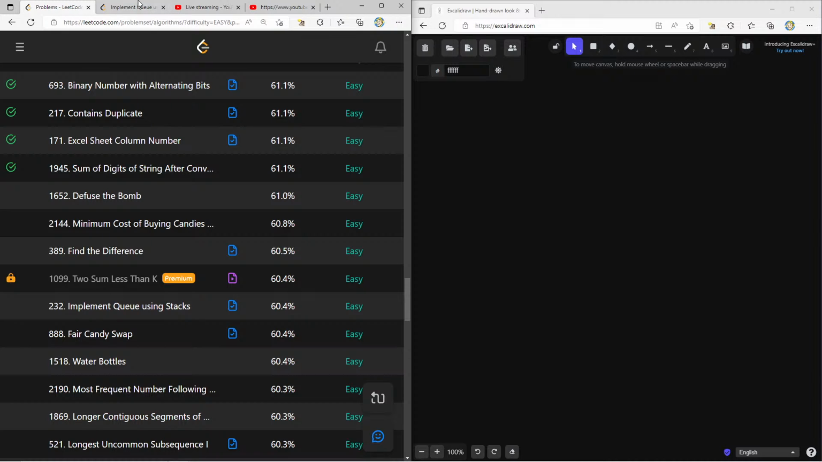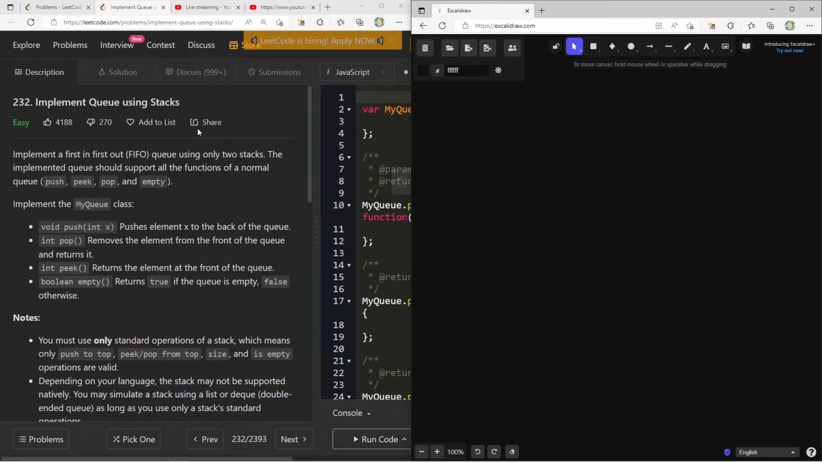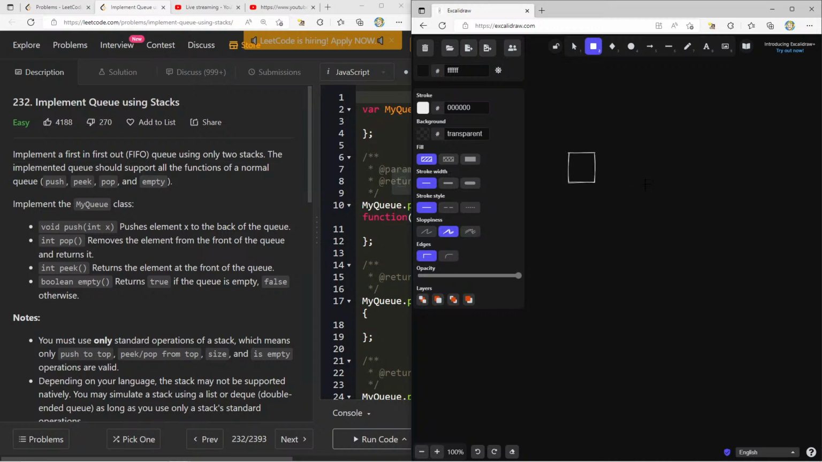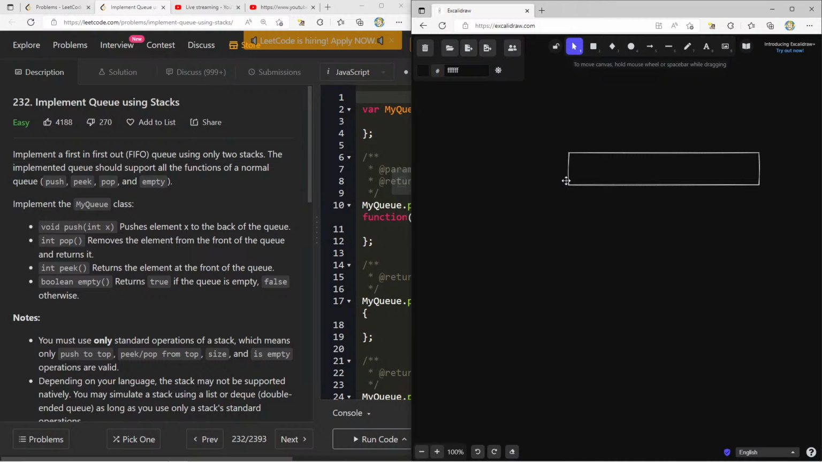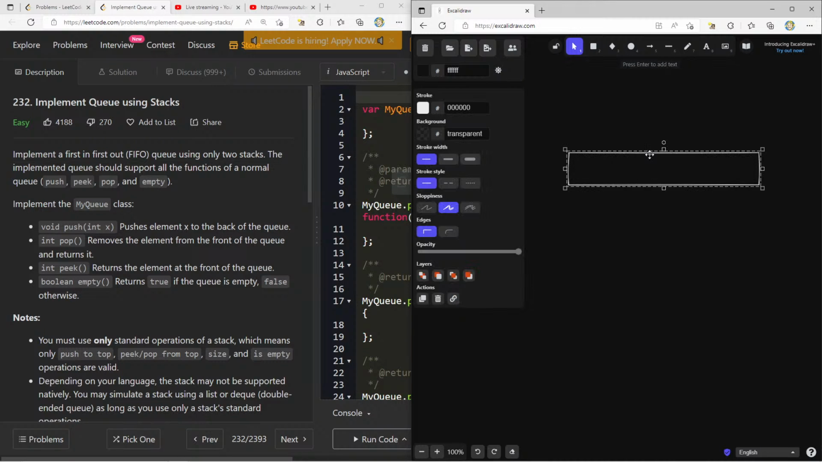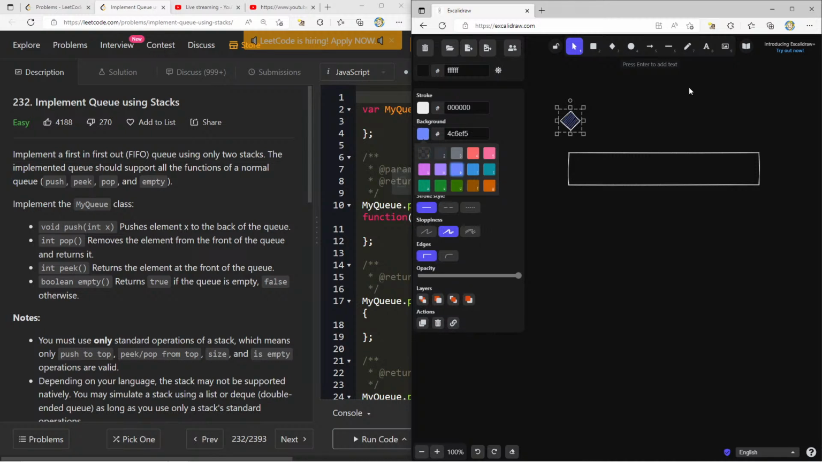All right, cool. So implement a queue using stacks. Implement a first in, first out queue using only 2 stacks. So let's think about how our queue works. It's just like a ride, like think about a ride in Disney World or something, right? So we have this one here. I'll give this one a color. Let's imagine, and let's just say we have a couple of these.